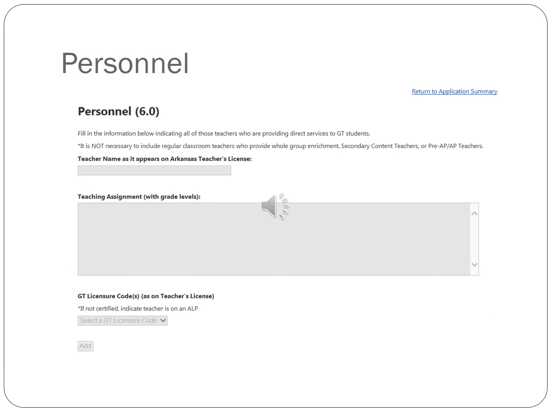The next screen, 6.0, allows you to build a table with the information about the teachers providing direct services to students. Please provide the information requested and be sure GT Coordinator K-12 is listed as a teaching assignment.